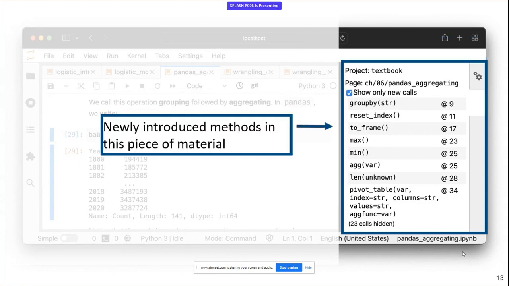This sidebar displays newly introduced methods in this piece of material. For example, this particular notebook introduces grouping, which is a data table operation. What this sidebar shows the instructor is that in this particular piece of content, the groupby method is used for the first time. The reset index method is used for the first time to students, and the to-frame method is used for the first time to students. So it's an indicator to the instructor that, okay, in this notebook, students have not seen these lesson methods before. I should make sure that I introduce them when I teach my class.